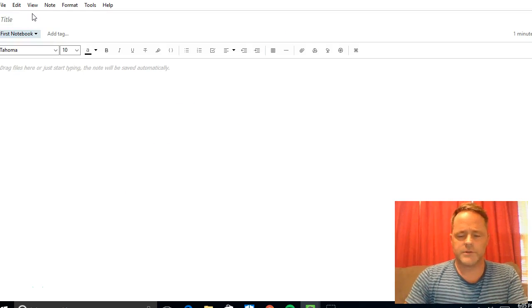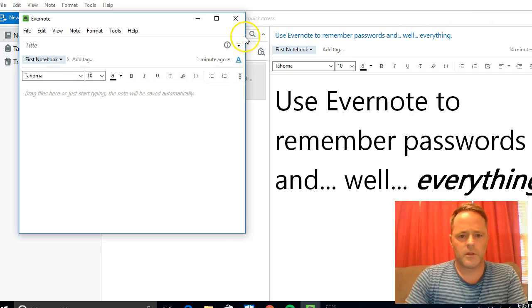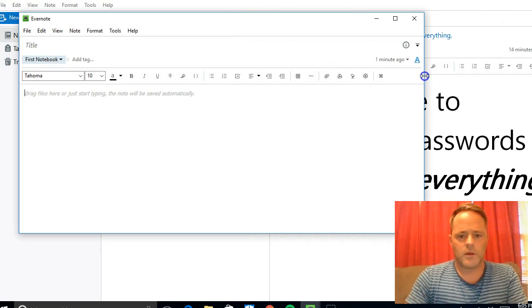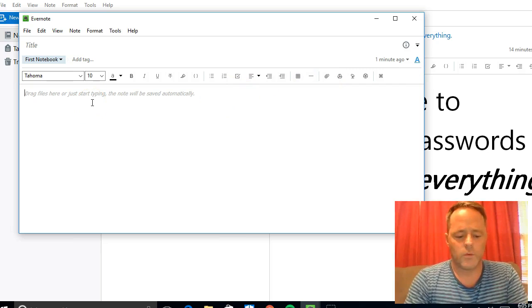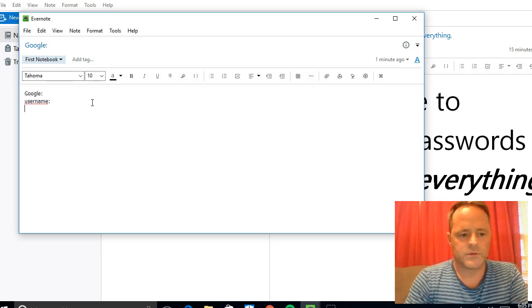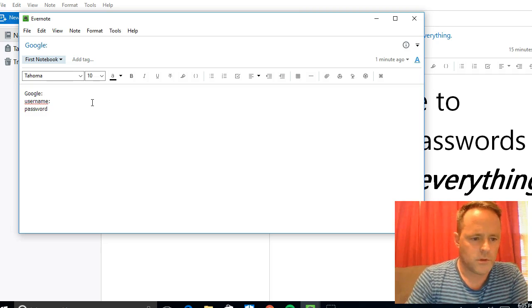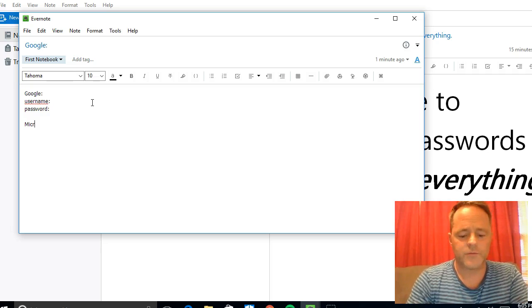If you click on New Note, obviously that brings up a new note here. Mine's a little big, but I can reformat it. So we could just start typing in our password accounts. So like maybe I have a Google account. Of course I do. Everyone does, right? And maybe I'm going to need to store my username, obviously, and then the password. And then if I've got a Microsoft account, I'm going to need to know that username and password. And of course, I've got one for YouTube.